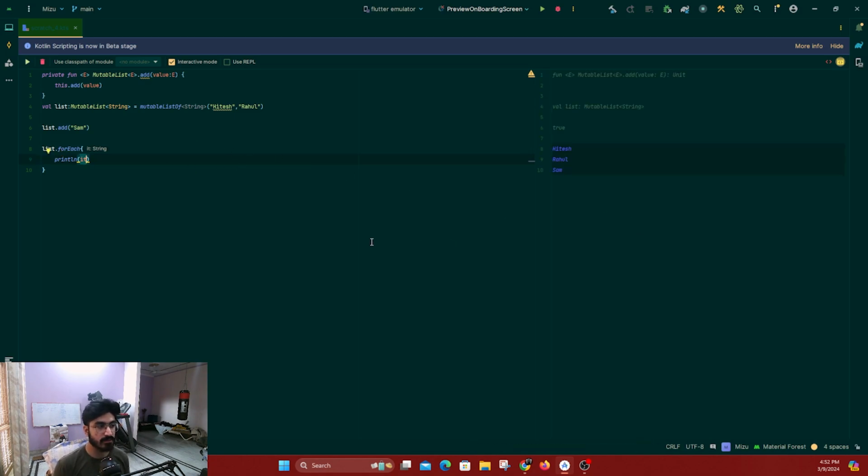As you can see, this is a simple mutable list that I programmed right here. This is an extension function that is being used right here, dot add. We introduced this.add(value), which basically says if a value comes in through the parameter, please add it to the mutable list. This is a simple mutable list with Hitesh and Rahul here, and I added Sam here. Then in the forEach I printed, and as you can see, Hitesh, Rahul and Sam got printed, which means that it is being added into the list.